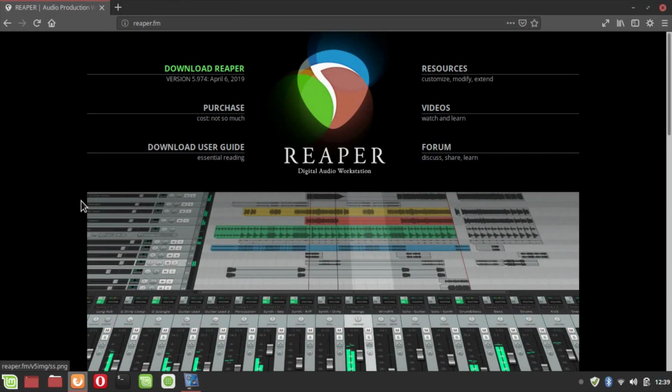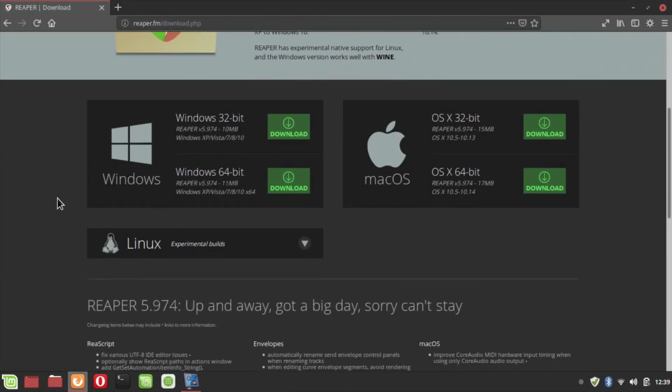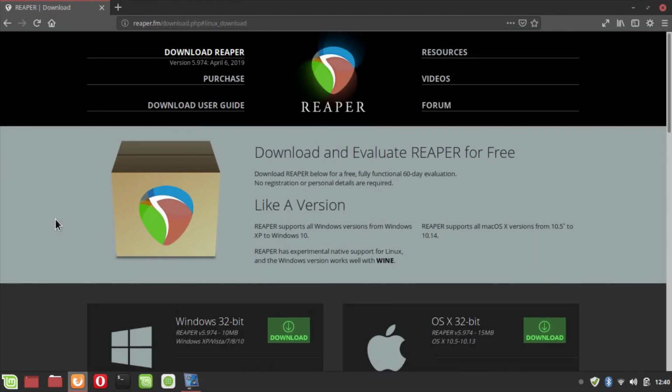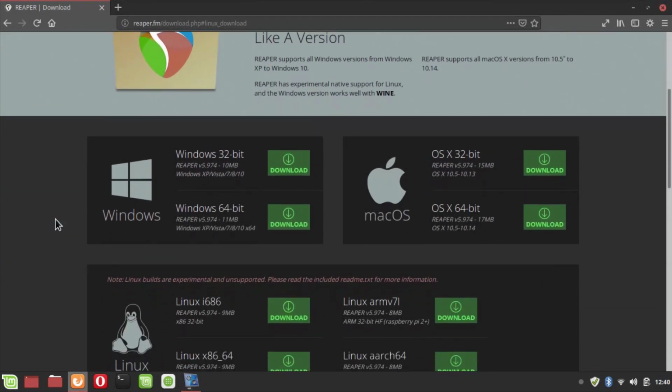All right, as most of you guys and gals know, Reaper is now available for Linux. So I'm going to show you how to install Reaper for Linux. So what you want to do is first go to the Download Reaper section at reaper.fm.